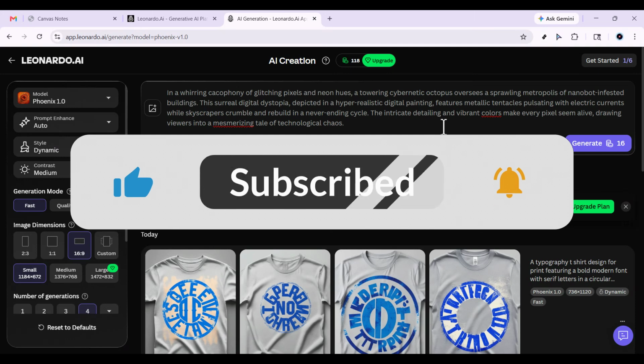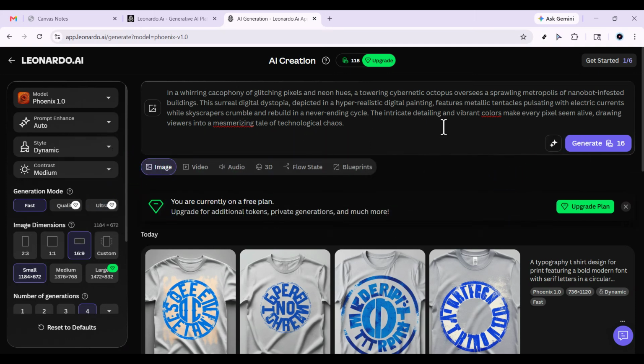First, go to Leonardo AI and open the Workspace. Once you're inside, look for the image menu button in the middle of the screen and click it. This is where you'll start a new image generation project.